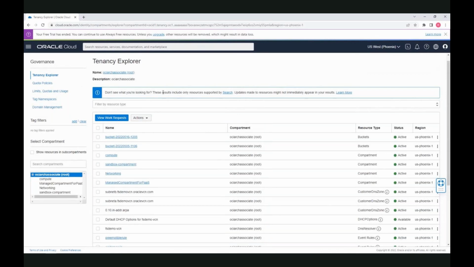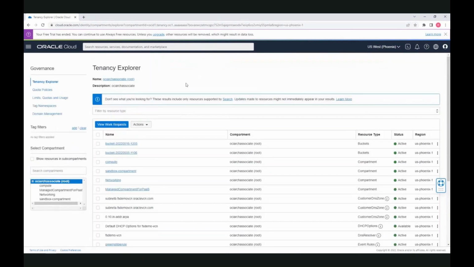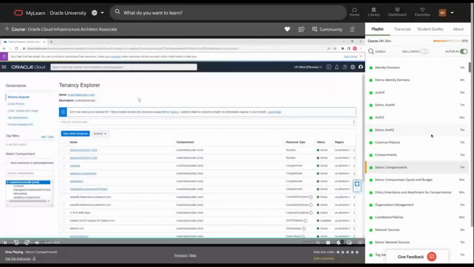So hopefully this was a quick demo on how you can create a compartment and view all the resources which exist within a compartment. In the next demo, we are going to look at some of the quota policies, how you can set quotas on compartments, because one of the most important things you need to do as an administrator is to allocate quotas on your compartments so your users can create resources, but you don't exceed whatever quotas you set for those compartments. So we'll look into that in the next demo. I hope you found this demo useful. Thanks for your time.